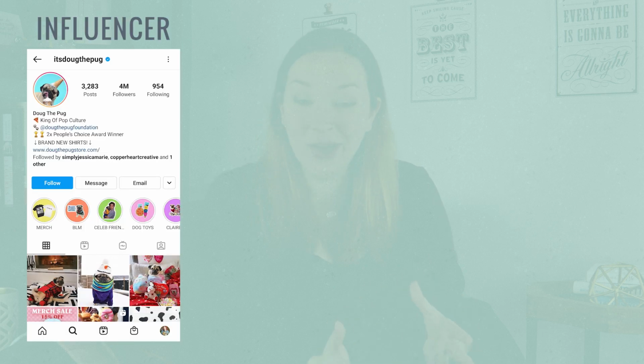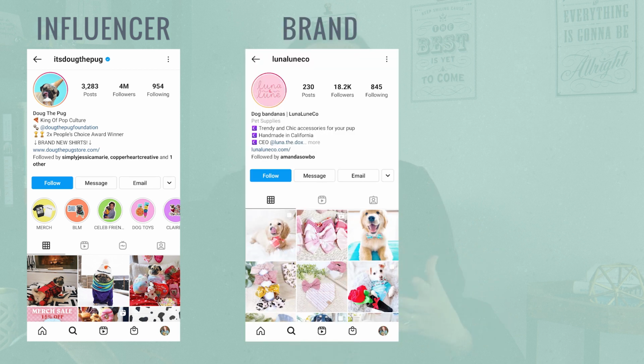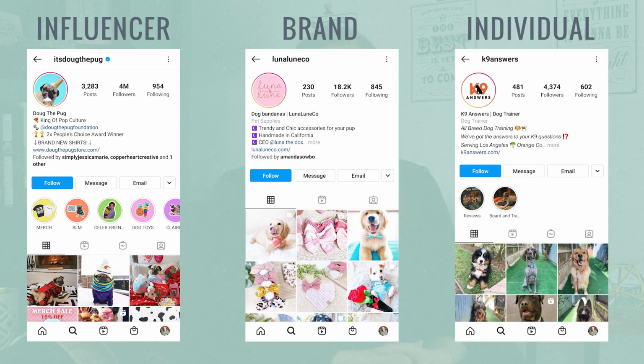Also, you can try out a variety of different influencers. Again, with the dog example, you could try partnering with an individual dog account like Doug the Pug, or you could partner with a brand account like another e-commerce store that sells dog products, or you could even do an individual like a dog trainer and focus on how to sell your leashes through the dog trainer. Maybe they recommend your products.